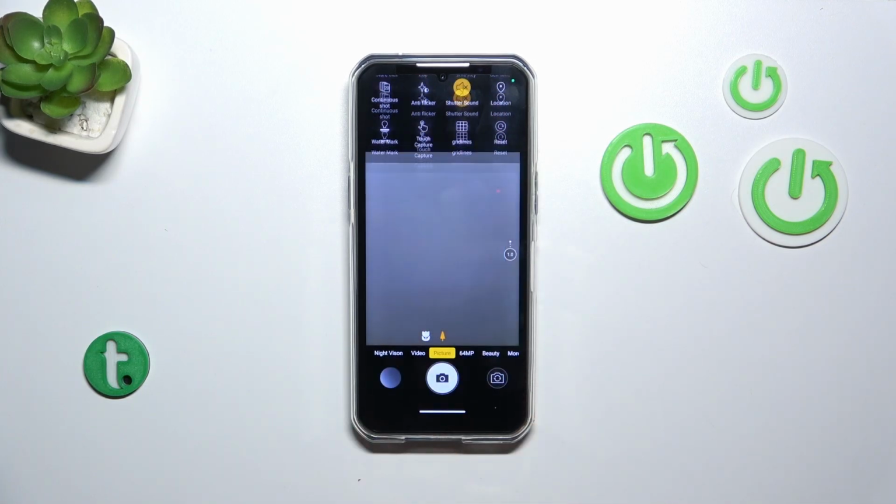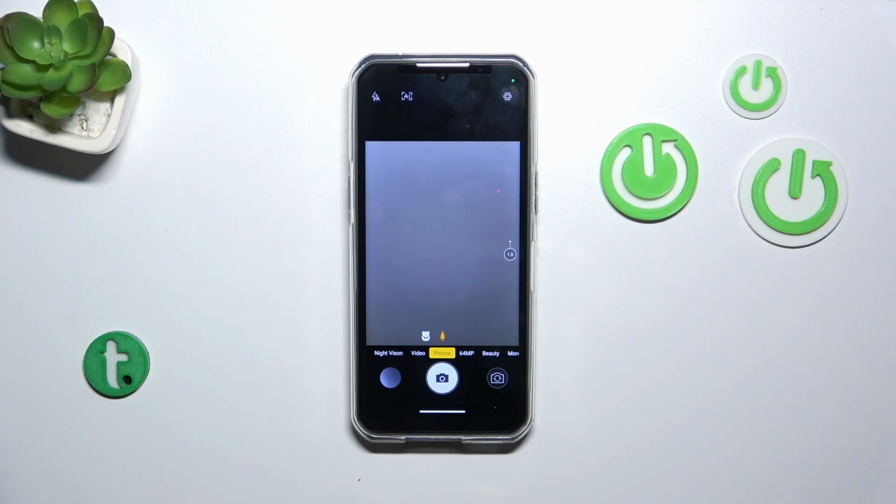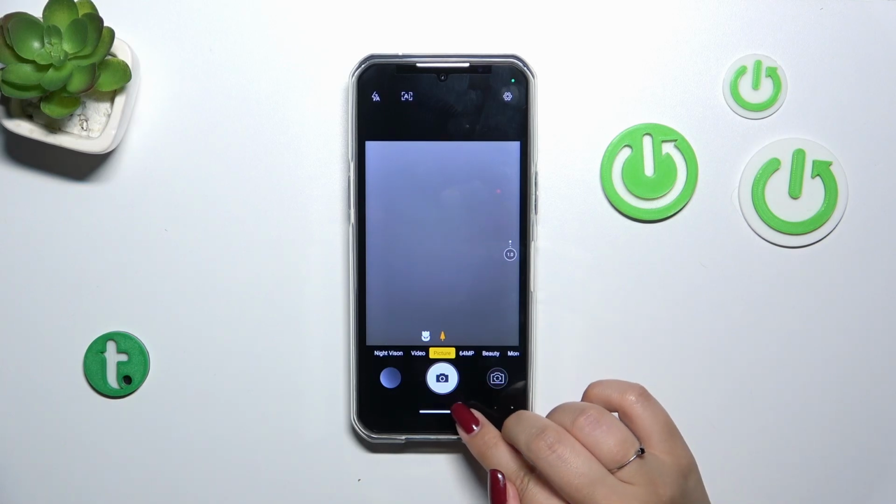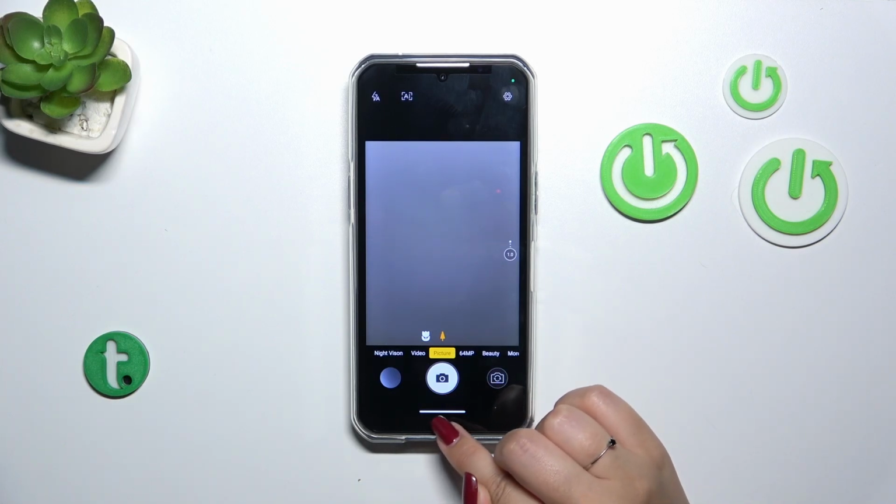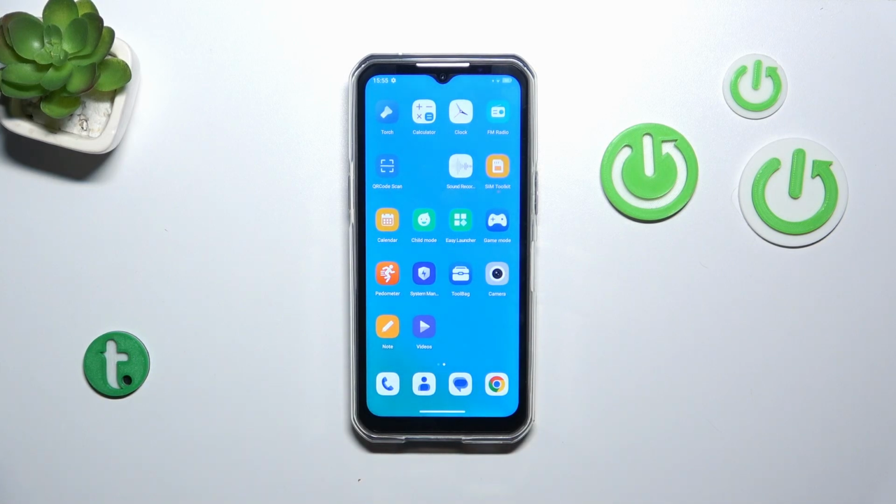Now let's tap on confirm. And basically all of the customization on your device, especially in the camera, has been reset. So you should get rid of any kind of problems you meet whilst using the camera. Alright, so that will be all.